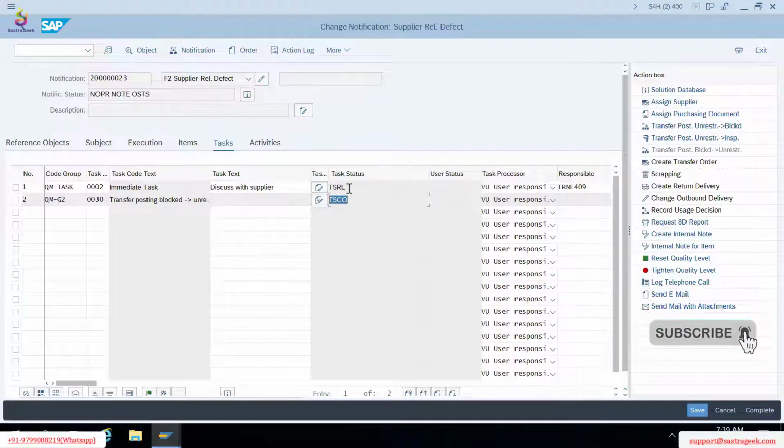That means this task should be completed before I complete the notification, correct? Because it's logical as well. Because you assign some task to somebody and that guy has not completed his task yet, and before that, you cannot close your notification. So how does the system restrict this? If somebody has not closed their task, will the system still allow you to complete, or will it not allow it? Let's see what the system does.